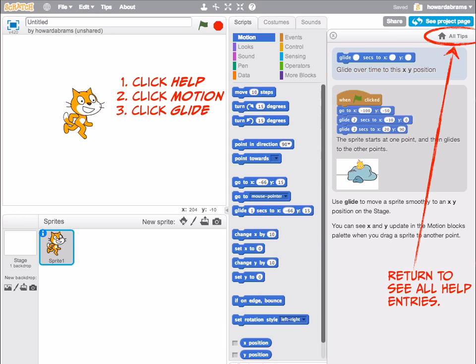Now you click this block to go back to the Help entries, and you can click this button to close the Help panel. Now, perhaps you want to pause the presentation and do a bit of exploring before we attempt some programming exercises.